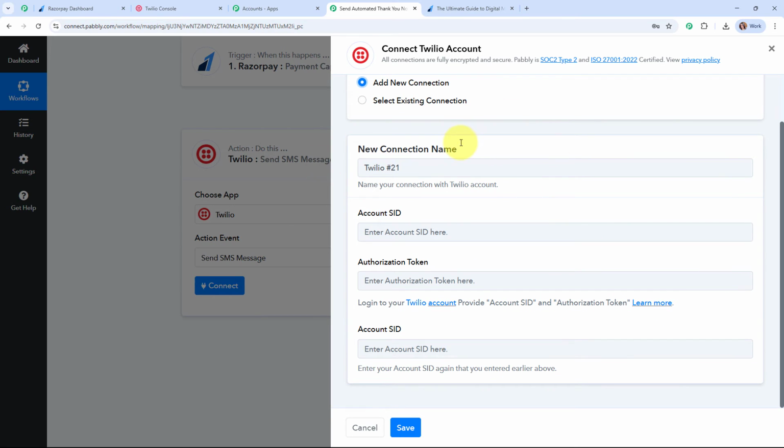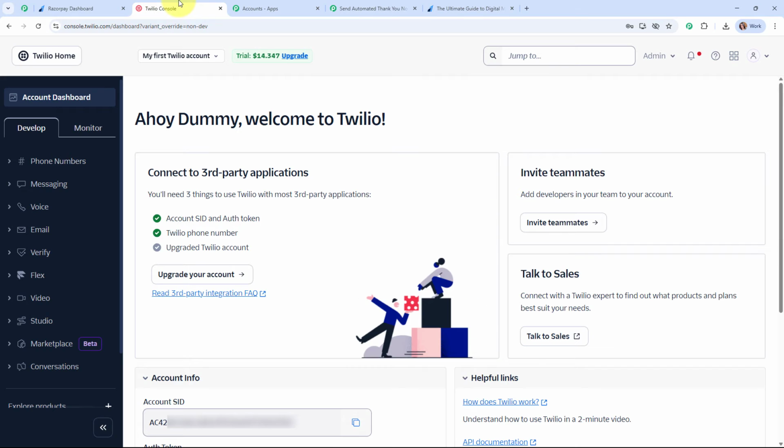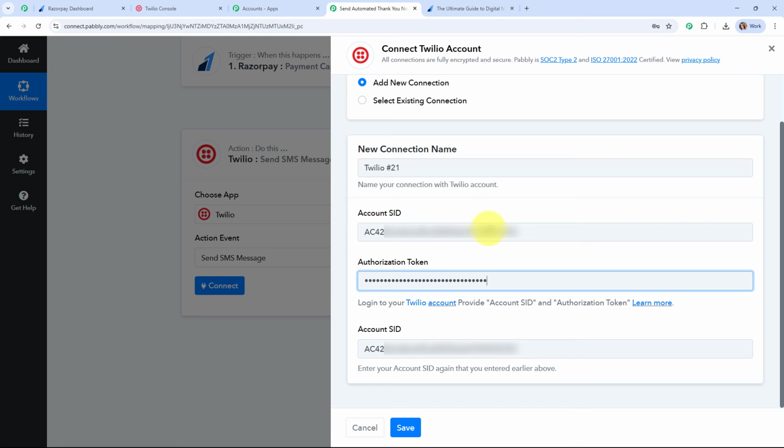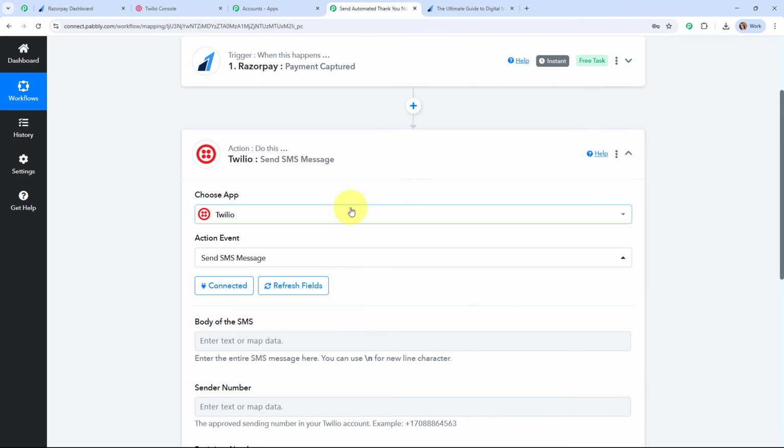And now, to build a new connection, it is asking me to enter the account SID and authorization token. So to get all these details, let me take you to my Twilio account. This is my Twilio console window, and here we are going to scroll a little down, and in the account info you can see the account SID, authorization token, and my Twilio phone number. For now, I'm going to copy the account SID and authorization token, and I'm going to add both of the details in my Pabbly workflow. So let me do it. Alright, so here I've successfully added the details, and then I'm going to click on save, and here you can see we are now successfully connected.